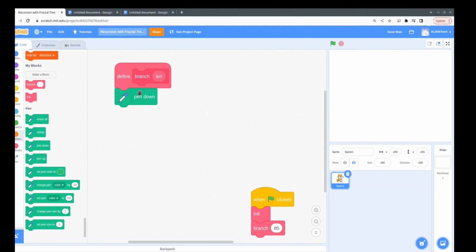So put your pen down, and then we have to move a certain length. What we're doing when we draw our tree is we're drawing a line, one line at a time, right? So we're going to make that line a certain size. So we put our pen down and we have to move our pen. There's a function called move.